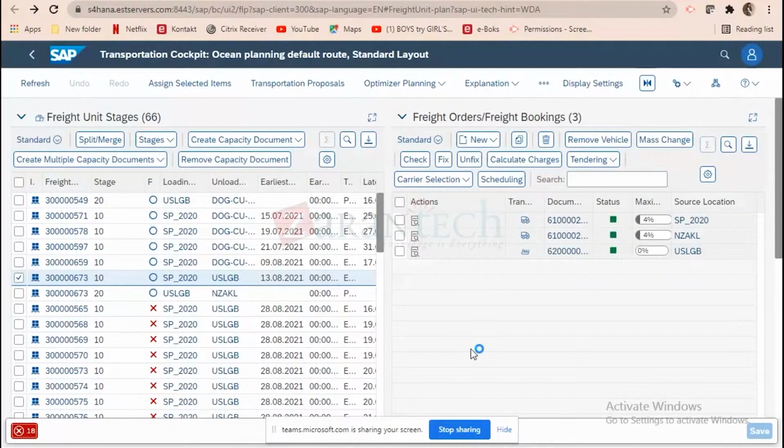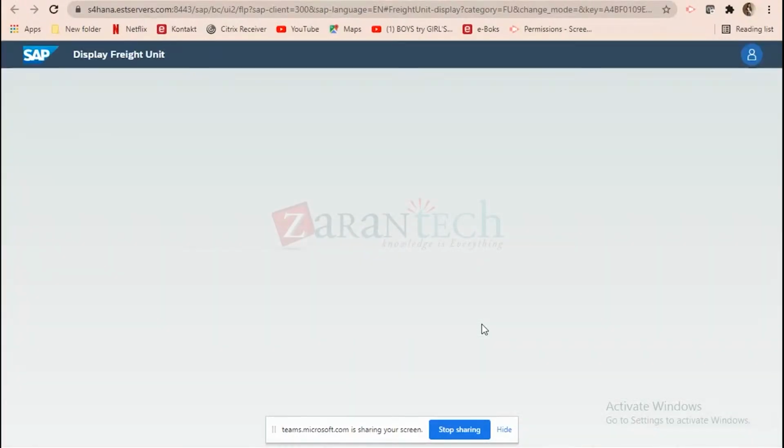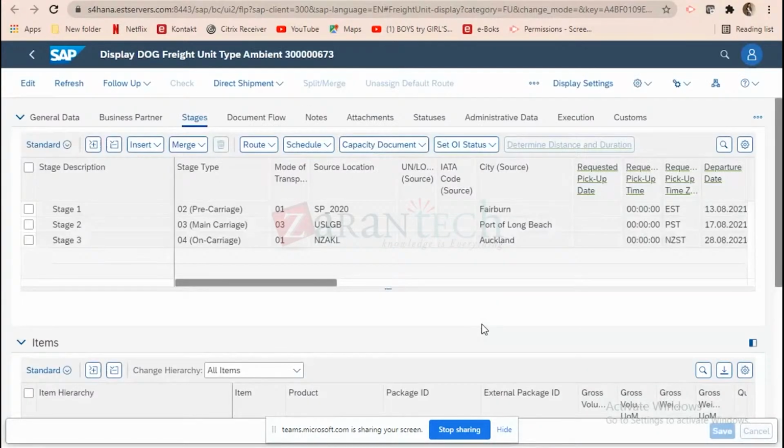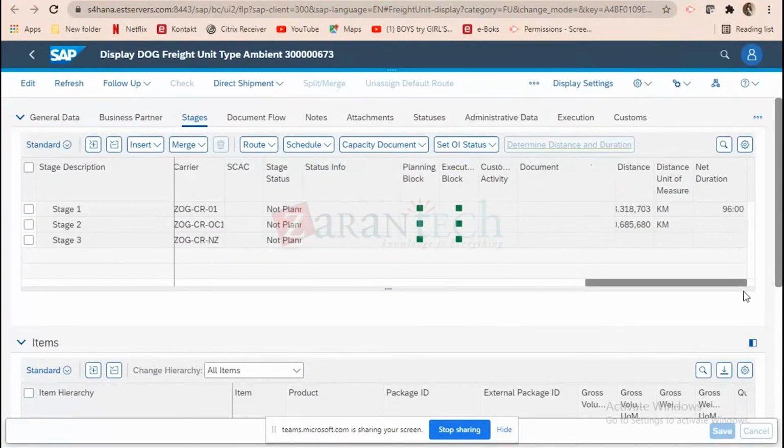My first stage is from shipping point to NZAKL, then from NZAKL to USLGB, and then from USLGB to my customer location. And if I go on to my freight unit, you will see now that instead of a single stage, you will find 3 stages. And in every stage, the freight documents will be visible.